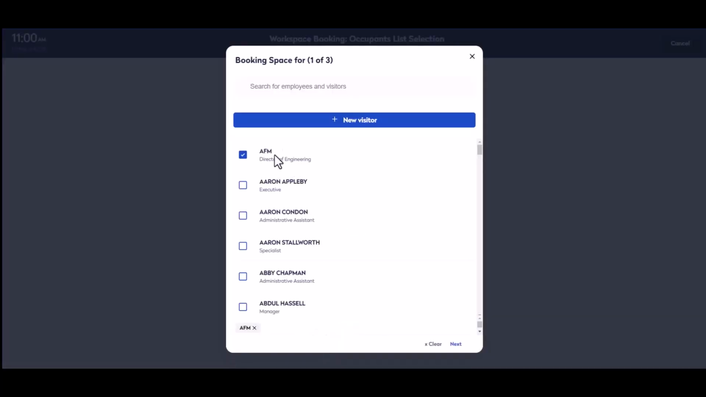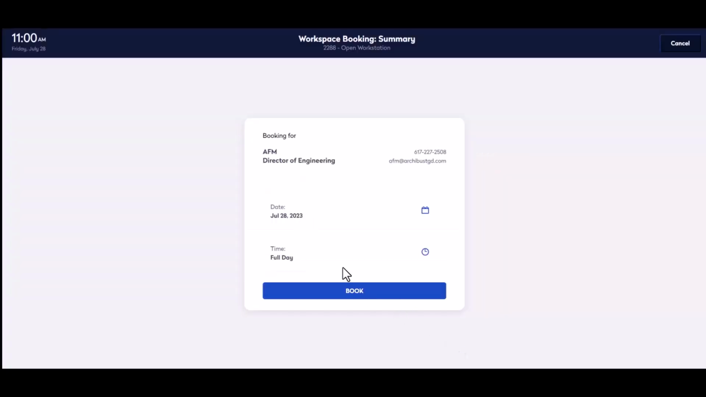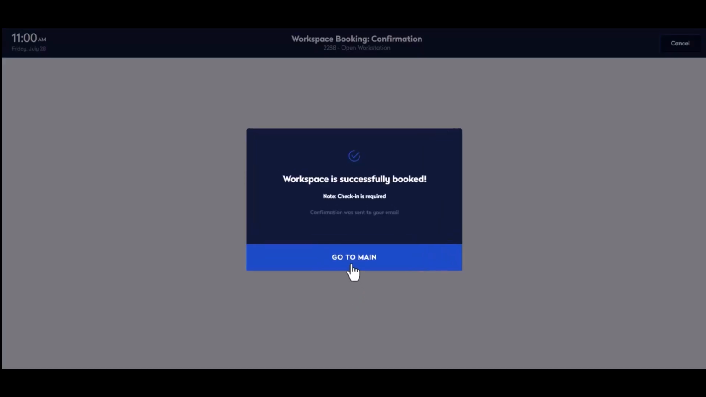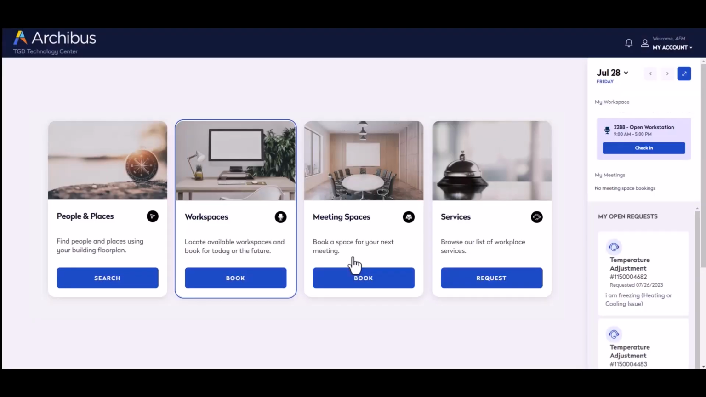So I hit book. I can either book it for myself as the AFM user, or I could book it for someone else that is part of our organization, or I could do it for somebody that's coming in as a visitor. So once I have that, then I go to the next, and I see the date and the time and the specifications of full day. And so then I'm ready to book. And that's all there is to it.